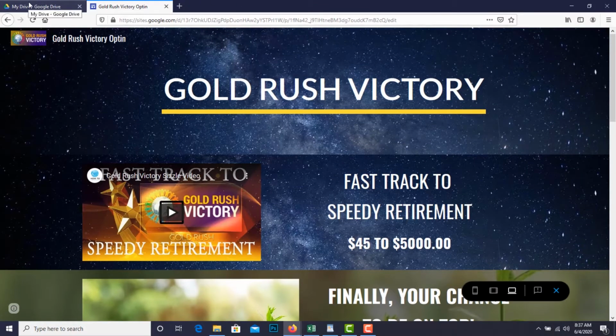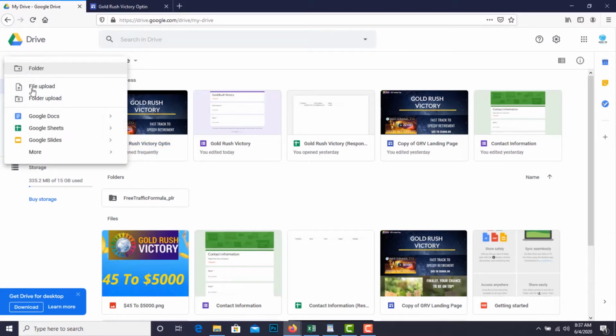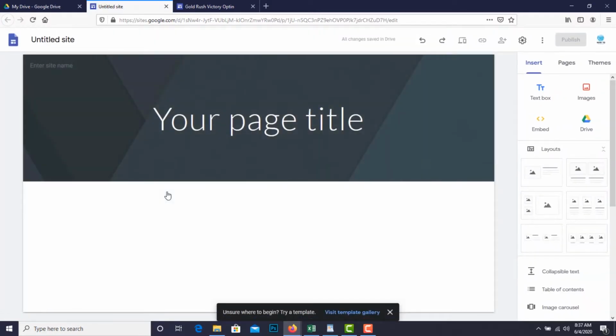Okay, I'm going to go to my Google Drive now. So I'm going to go ahead and select New. Now I go over here and I go through this selection here. I click More and I select Google Sites. Google Sites come with some templates and stuff, but I'm going to start new here.